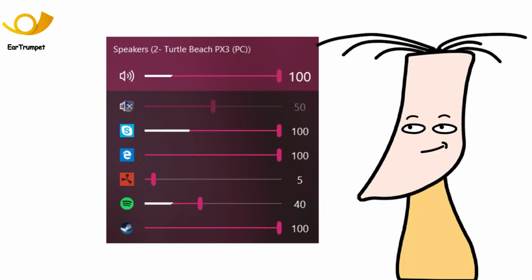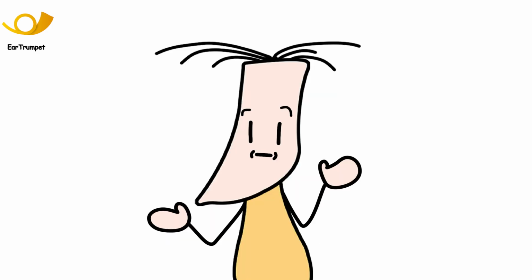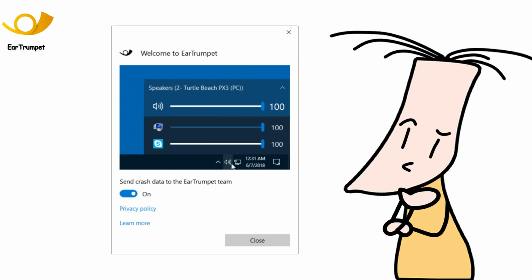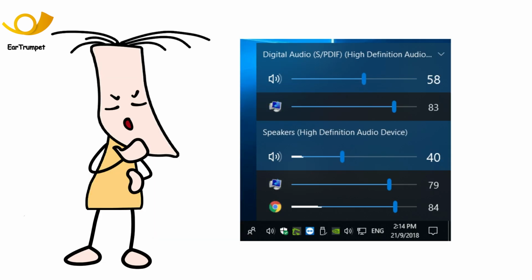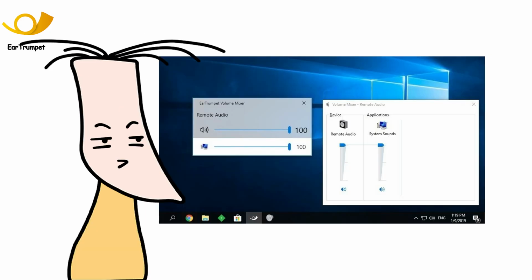One volume slider for every single app. Turn the game down without touching the music. Mute one browser tab and nothing else. You can even send one app to your headphones while everything else keeps playing through your speakers. It is free, open source, and it looks so much like a Microsoft app that most people assume it is one.